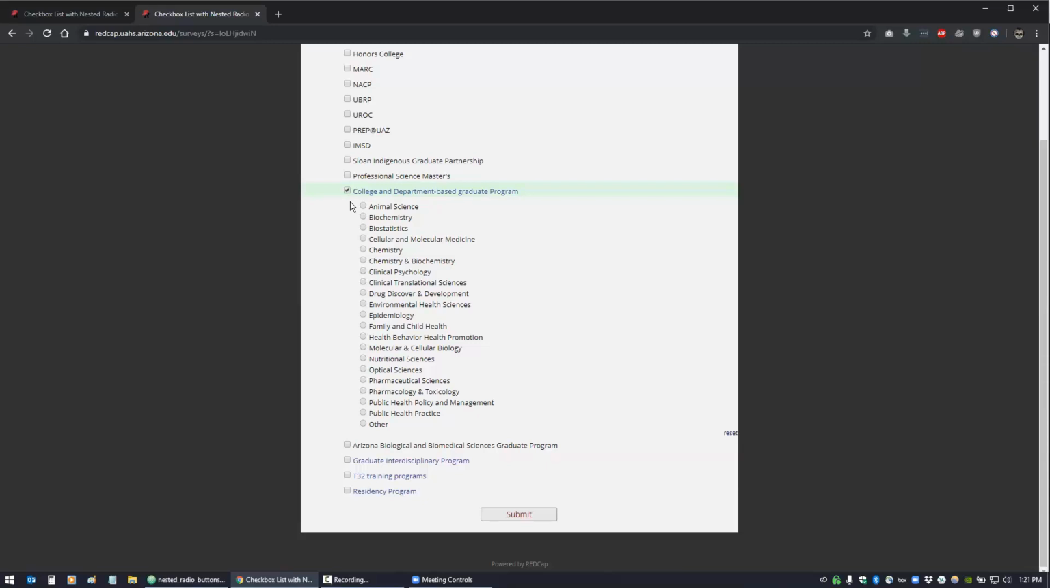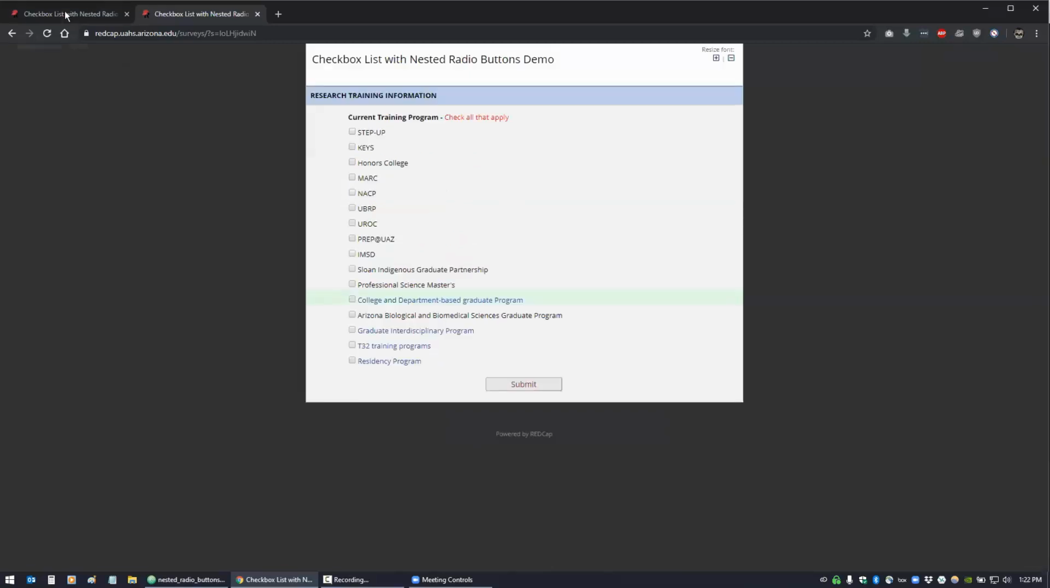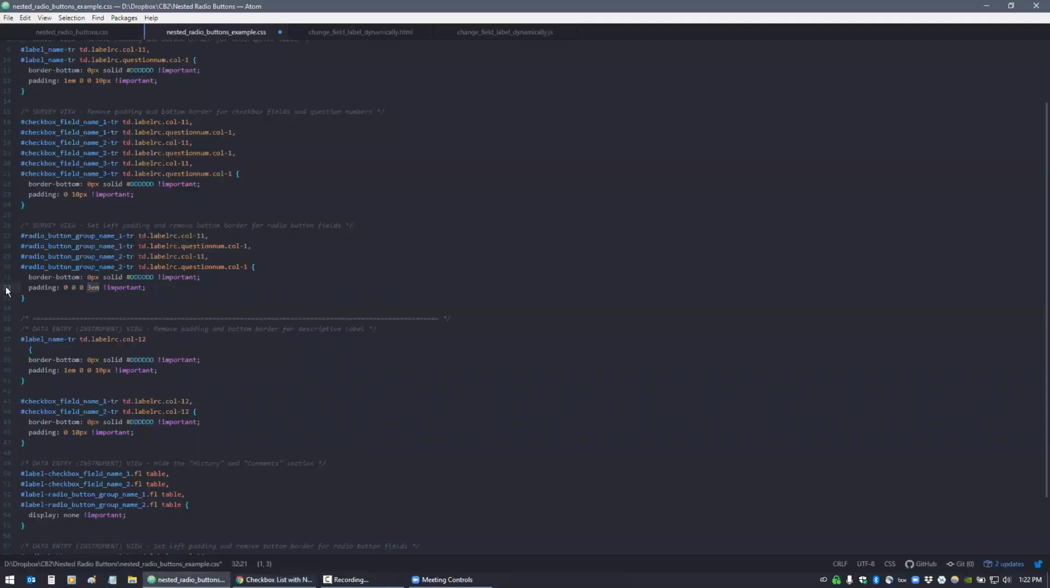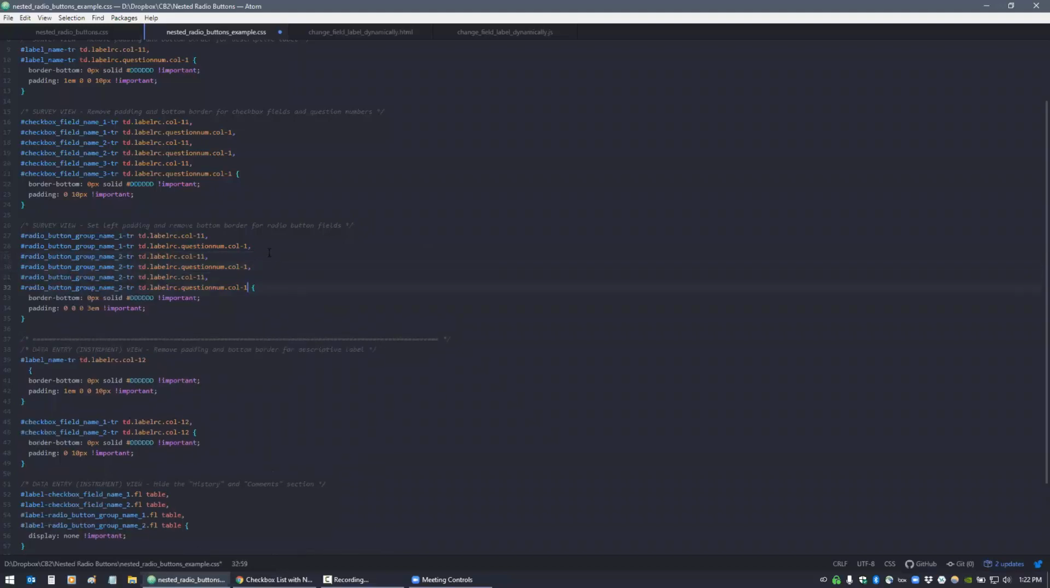If I didn't, the radio buttons would just line up straight down and it might be confusing. So that's the only reason I've created this as a separate rule. And once again, if I wanted to create another rule, or if I had three radio button groups, I would just rename this as 3. And these would be your fields. So don't think you have to name them this way. This would be like the step-up program, and this would be the keys program. It's just whatever your field name goes here.